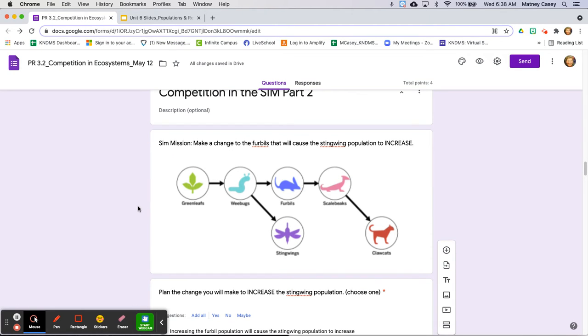So what I'm talking about is, for example, the furbills, that little blue rat looking thing in this simulation ecosystem, and the stingwings, these little dragonfly looking things, are not directly connected to each other on that food web, but a change in one could cause a change in the other because they're indirectly connected.